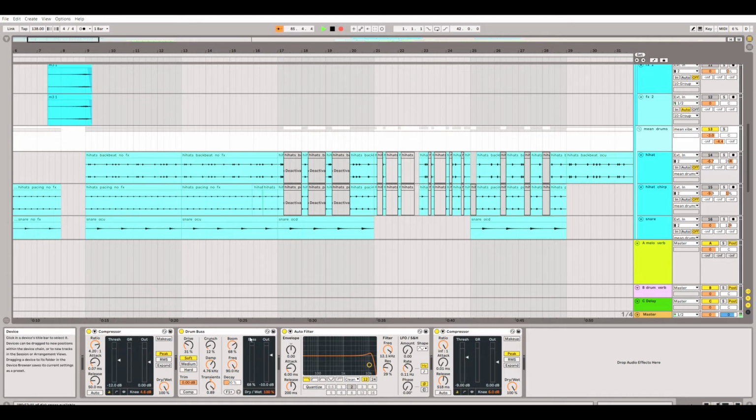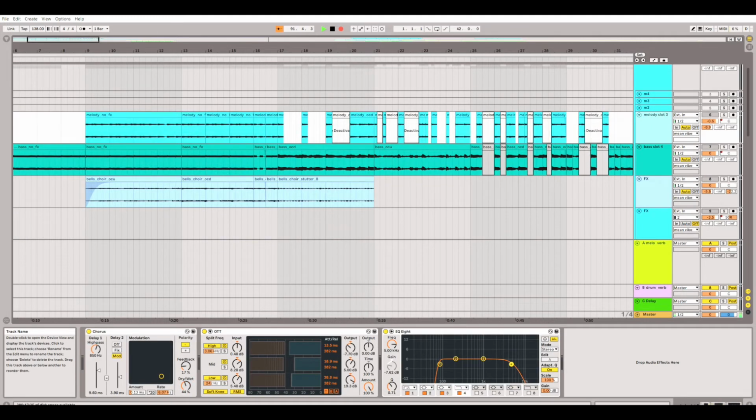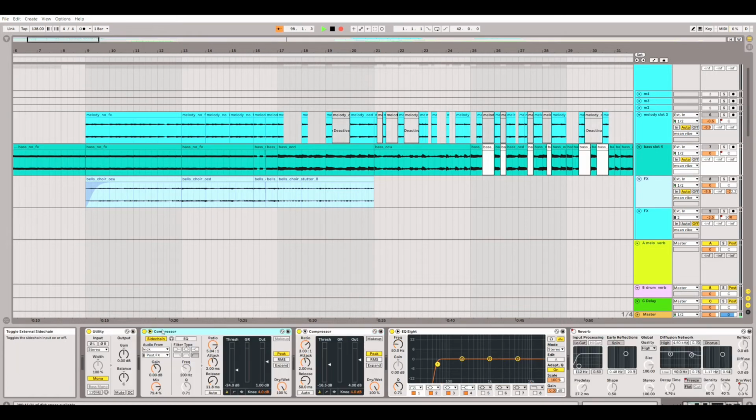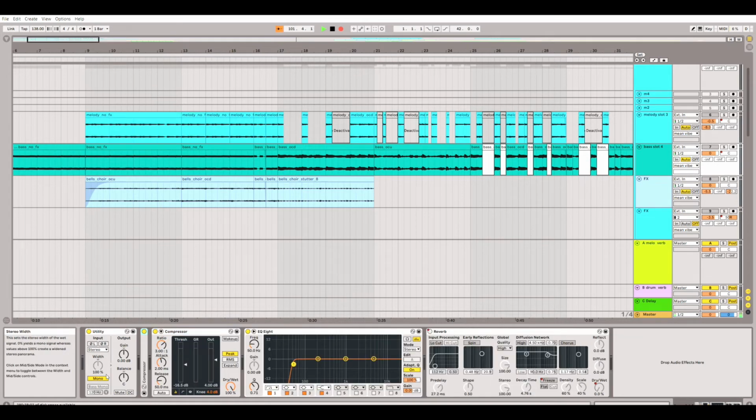On the main melody, I used a multi-band compressor and a chorus effect. I also sidechained the bass to the kick and made the bass mono to fit better into the mix.